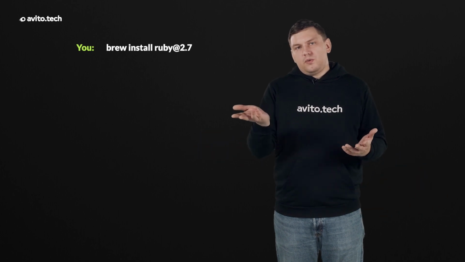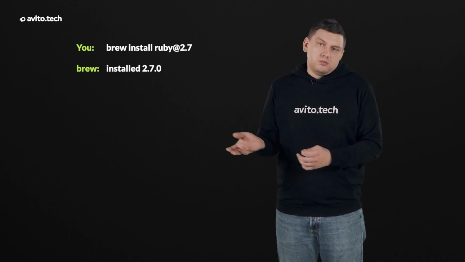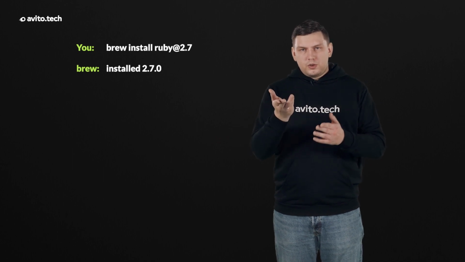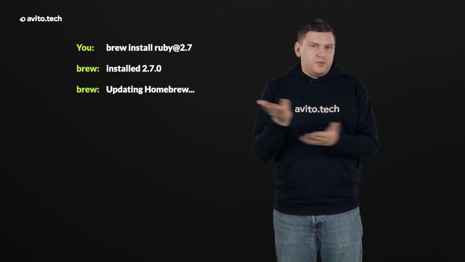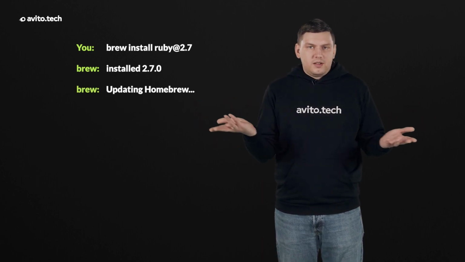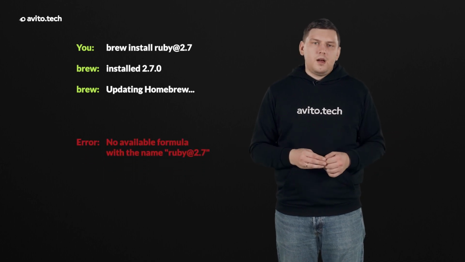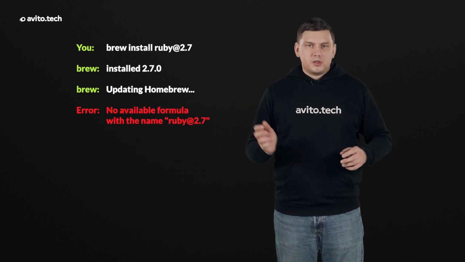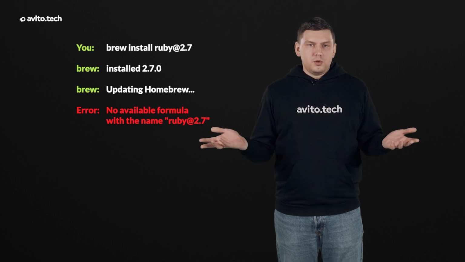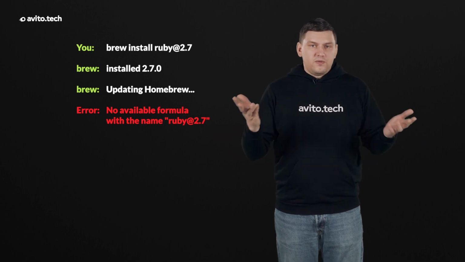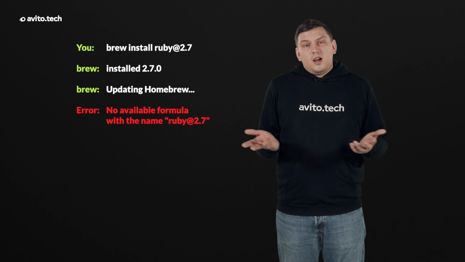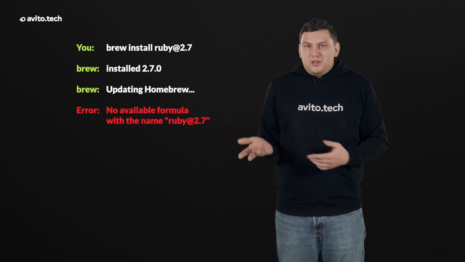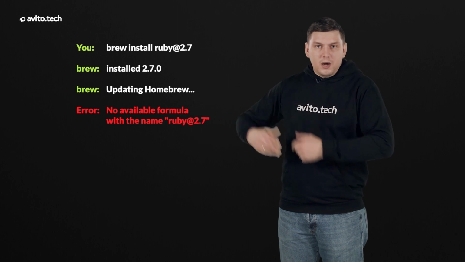What are the possible outcomes? Brew can install you version 2.7.0. Okay. Brew can install you version 2.7.1 because Homebrew has an auto-update feature and it decides to install that version. Okay. But also, Brew can refuse installing Ruby for you because the open source community of Homebrew decided to remove the formula for Ruby version 2.7 entirely. They will think, oh, nobody else needs Ruby 2.7 because Ruby 2.8 already came out.